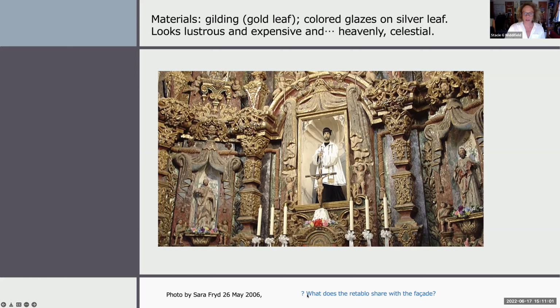The other thing you might want to think about too is, what does the retablo that we just saw share with the facade? Look what we have here, the Franciscan cord. You can see it really carefully here. And of course, the estípites right here, okay.